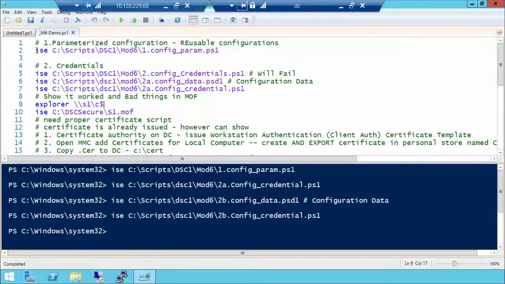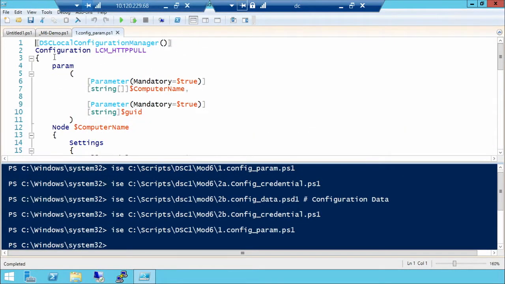Let me show you an example of that parameterization, which you've seen, but let me just show you another one of it so you can see it here. I will open this up. Take a look, I've got an LCM configuration. This can be a regular configuration, but this is for an LCM. And notice I've got the param block. Just like if we were doing a function in here, I've got these parameters, I've got attributes for these. These are going to be mandatory. I don't want this executing without computer name and without a GUID. This is when I was going to set up a pull configuration.